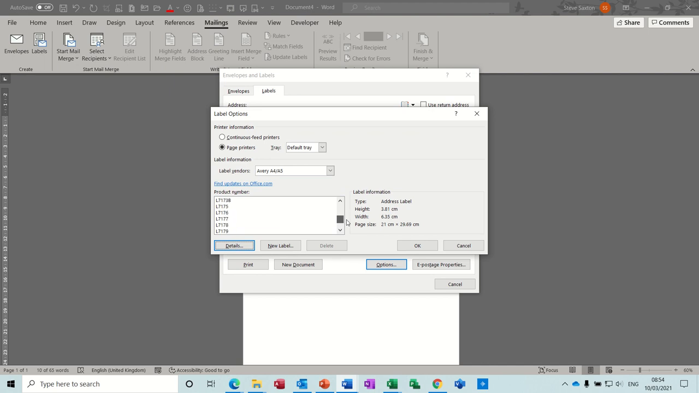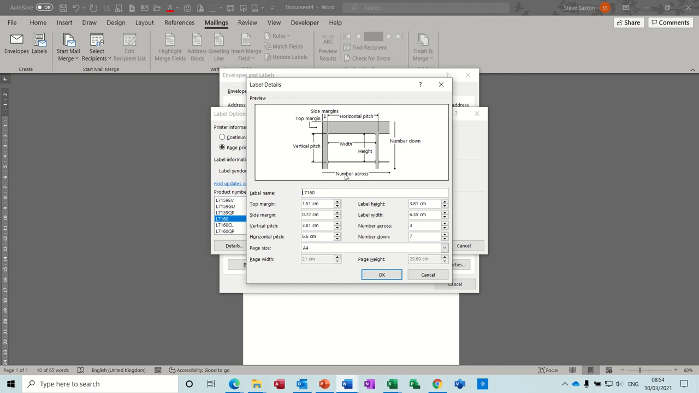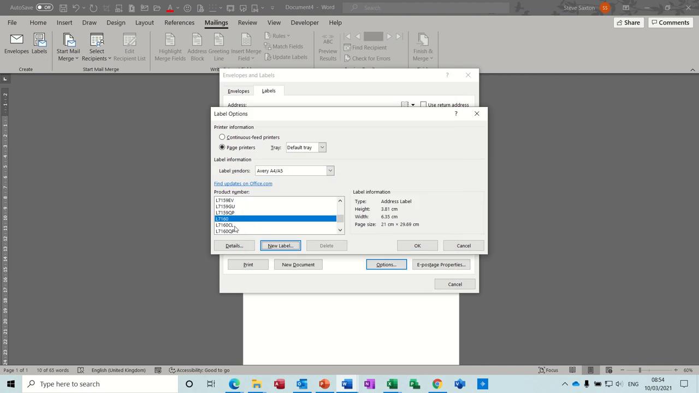We can't get back to where I want to go. There we go, that was lucky. I knew I didn't want to do that. So you can also create a new label, which I'm not going to do, but that's you starting from scratch and setting it up, giving it a name and doing the size and dimensions and everything. But I'm not going to do that. So that's what I want. So I click OK.